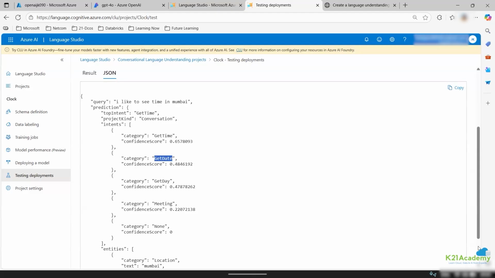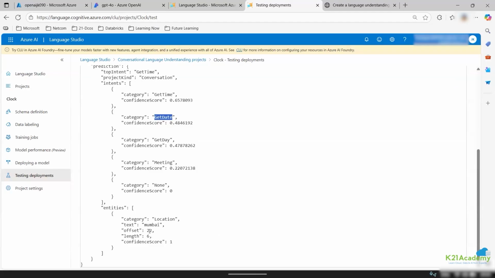There is no category as such. And now if I go down, location with this is the text. Offset means at which point it starts, what is the total length, and how much confident was it. Now I'm able to get this.